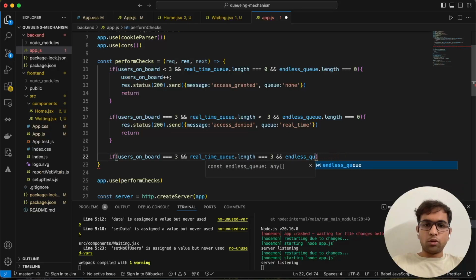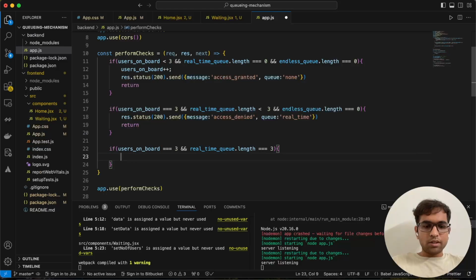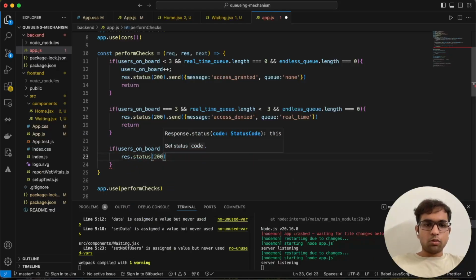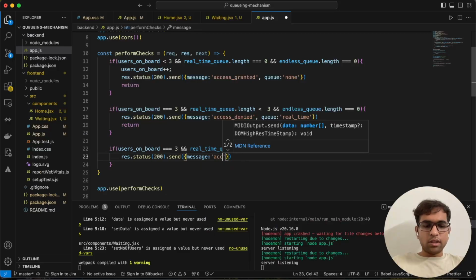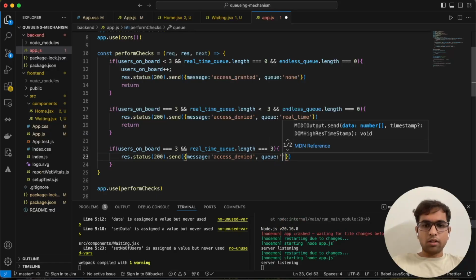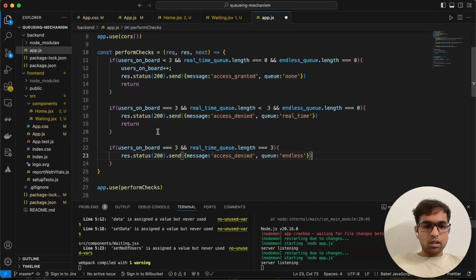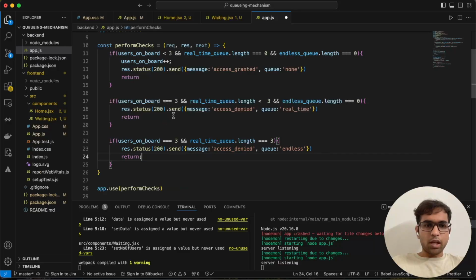Okay, so we don't have to deal with the endless queue dot length. Now, if that is the case, I guess that should work, no problem. 200 dot send message would be access denied, and the queue that we are supposed to get into is endless. Okay, so this is endless, fine. So these are the checks that will be performed by our middleware, and hopefully that works.